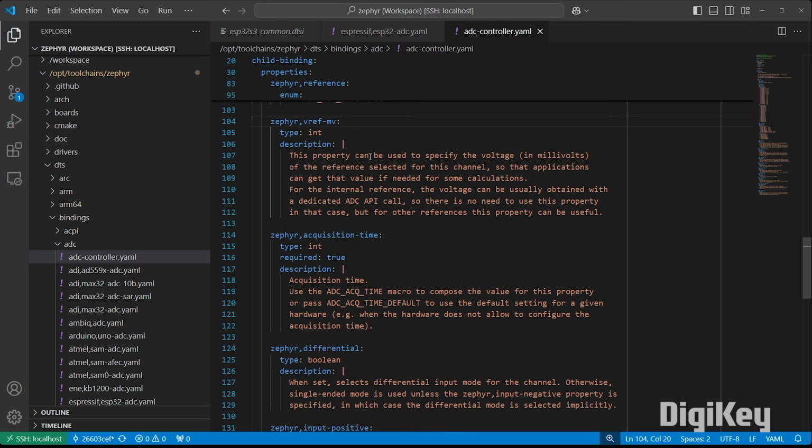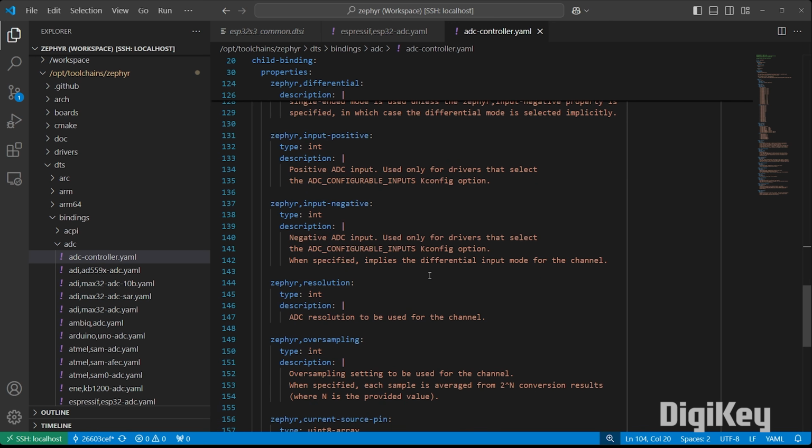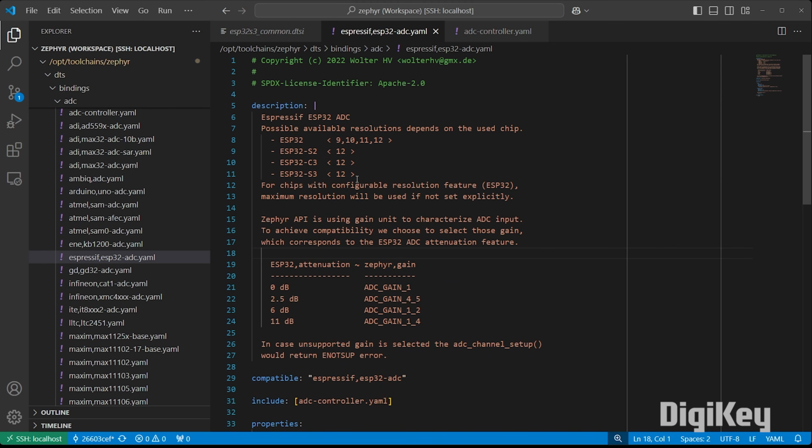In fact, we're going to set this and use this as an example to see how to pull out properties from our device tree in our code. We also have the resolution. According to Espressif, this needs to be set. For us, it has to be set to 12. And we will see how to get this property in code as well.